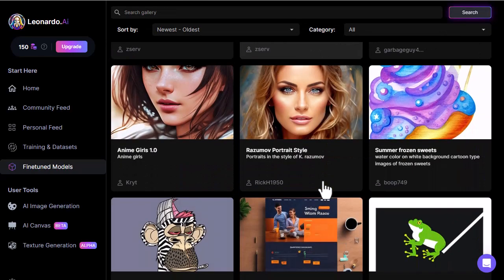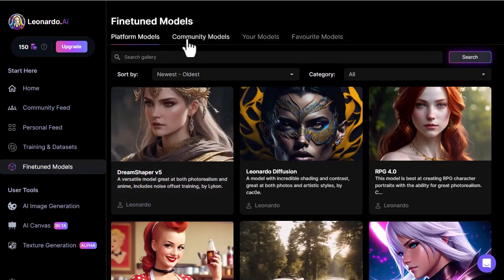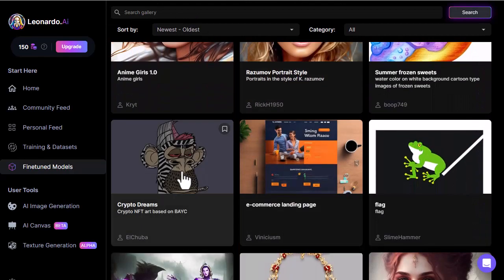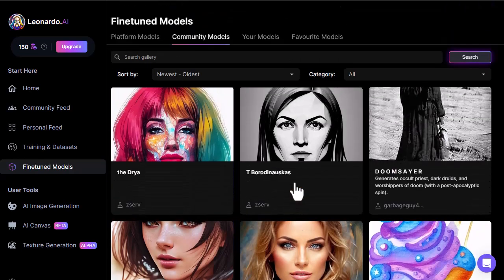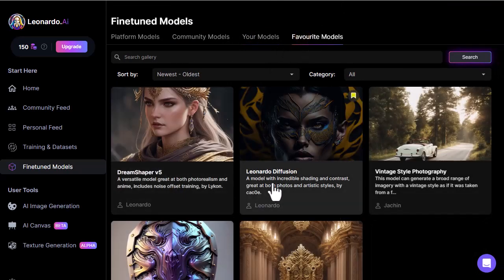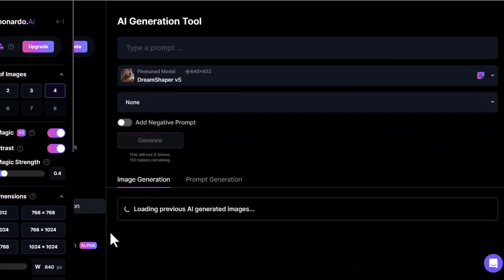So I will come out of that, and we have platform models and community models. The community is what people have created. The platform is by the developers themselves. Communities are people like us, just you and me. Then there's My Models, which will be nothing because I've created nothing, and Favorite Models, which are models I favorited the last time I was here. So, AI image generation, let's go. This is where the love is.